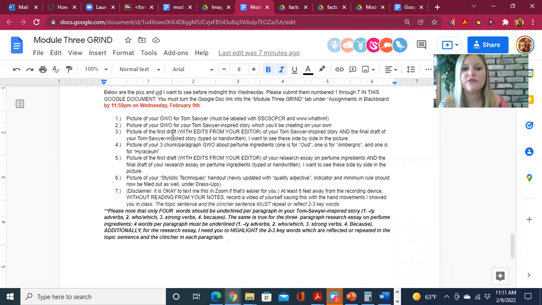I want a picture of the first draft with edits from your editor on the story that you ended up writing, the 3-paragraph story that you wrote on your own. I would like to see the picture of that first draft with markings on it from your editor. And I would like to see a separate final draft where you made the changes they recommended.